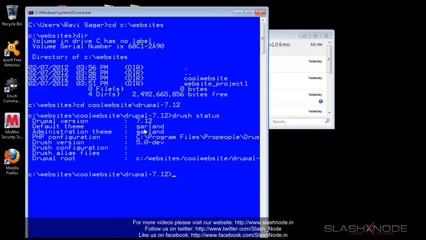Okay, so now it says Drupal version 7.12, default theme is Garland, and it is showing me some configurations. In these configurations, it is not showing the MySQL database settings because I have not yet installed this Drupal website. So now I hope you can easily install Drush on your Windows machine. And if you want to know more about how to install themes and modules using Drush, then I recommend you to watch another video.